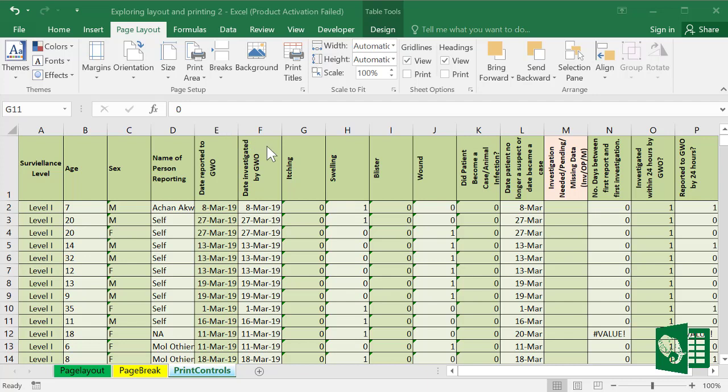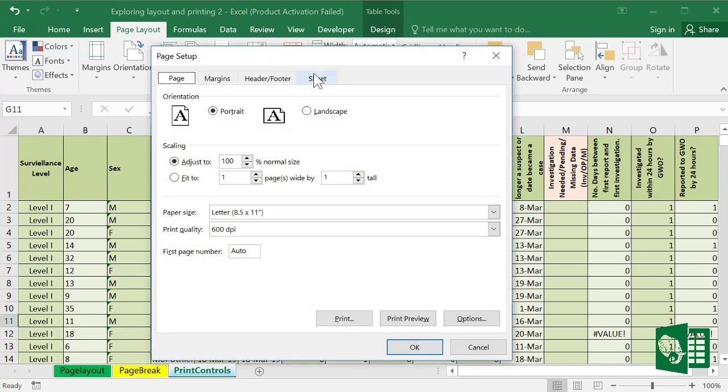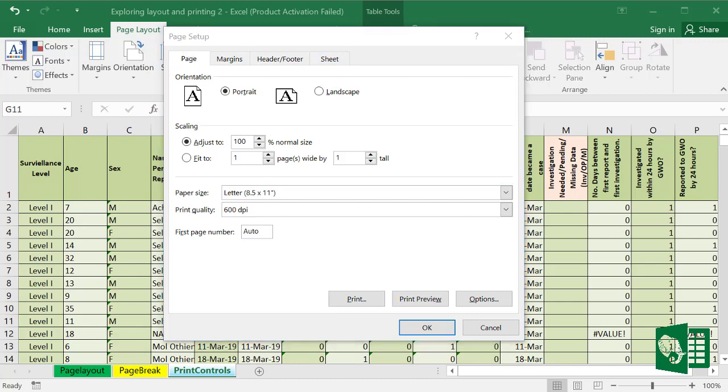We can get the printing controls from the page layout. Here there is an additional dialog box containing the controls. We can click this small box and we have this dialog box. On the page tab we have the orientation. We can toggle either portrait or landscape orientation.